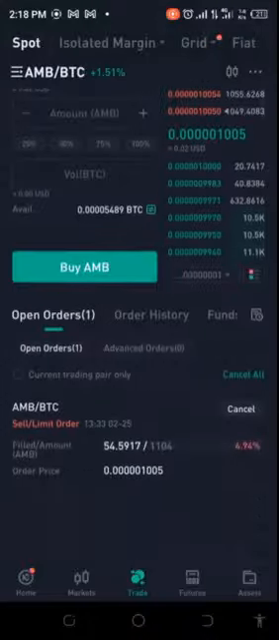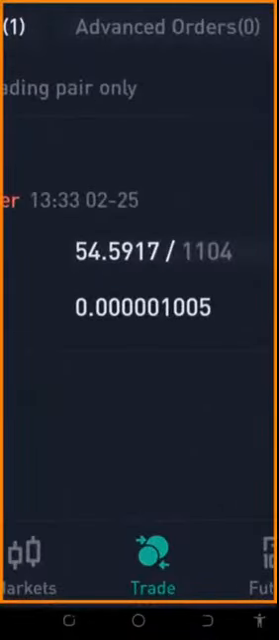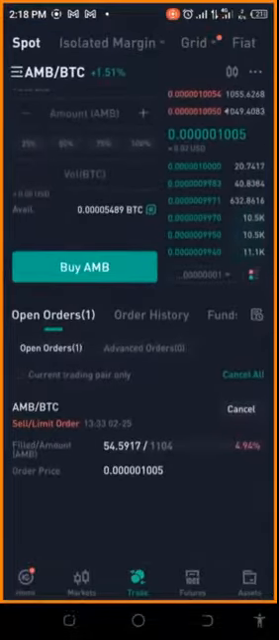Okay, right now it's at 0.000105, so it's moving up. And as we can see here, part of it has already been sold. So we have 54.59 out of 1104 already sold at that price.